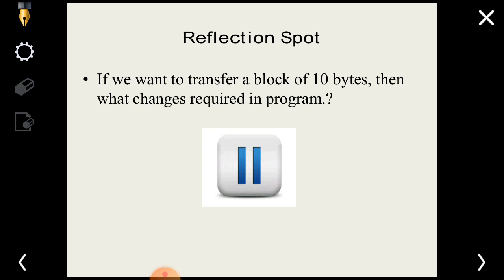So here is the time to reflect and think. One question for you. If you want to transfer a block of 10 bytes, then what changes are required in the program? Think on this. There is a little bit of change in the program. You can write the program in your notebook. For a while you can pause the video, write the program, and after writing the program you can start the video.